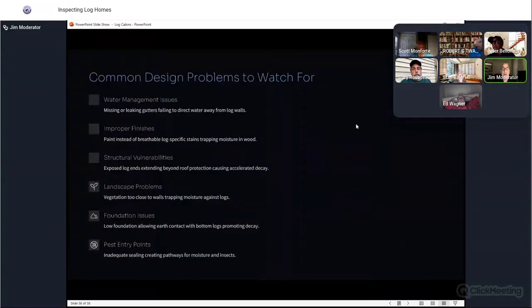Common design problems to watch for. Water management issues: missing or leaking gutters, failing to direct water away from the logs. Improper finishes, which we talked about, exposed log ends. Landscaping problems. Low foundation issues, allowing earth contact with the bottom logs again, and pest entry points.